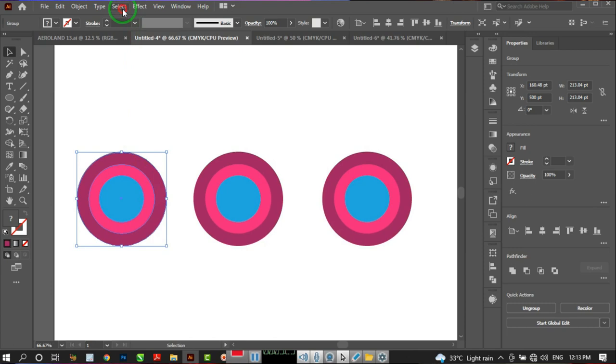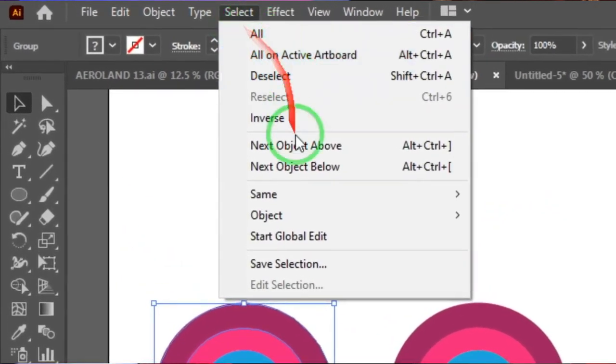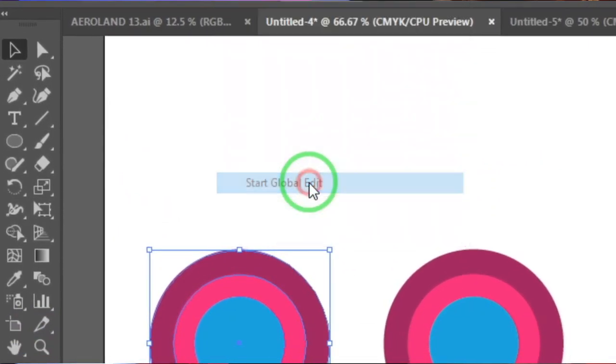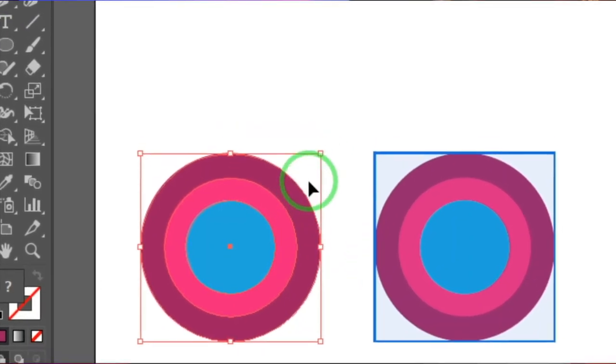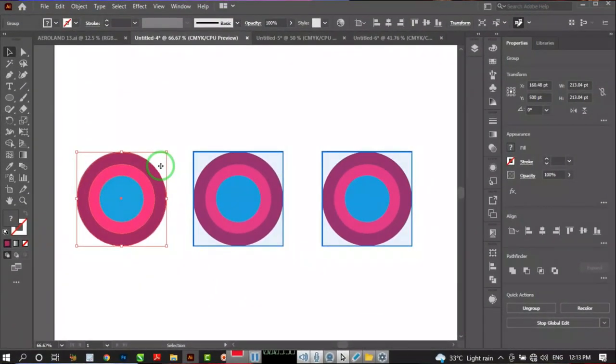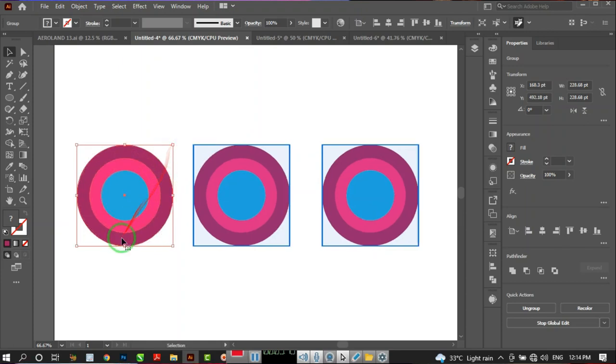When you click on select, okay, and you go to where you have your start global edit. And once you do that, this effect applies to every other group object. And whatever you do on the first group applies to the other groups. Let's say we change the size. Once we increase the size of one group object, the other group objects similar to that also increase.